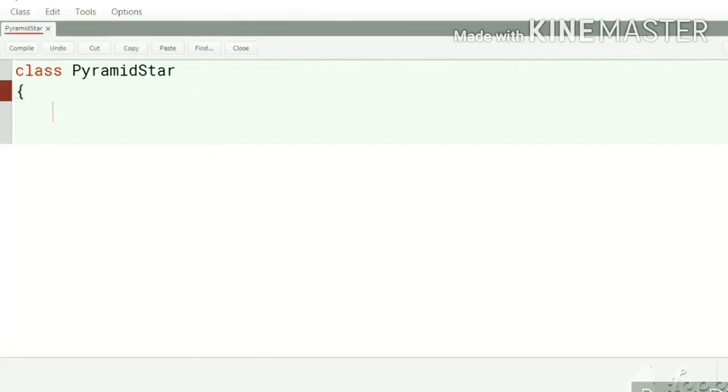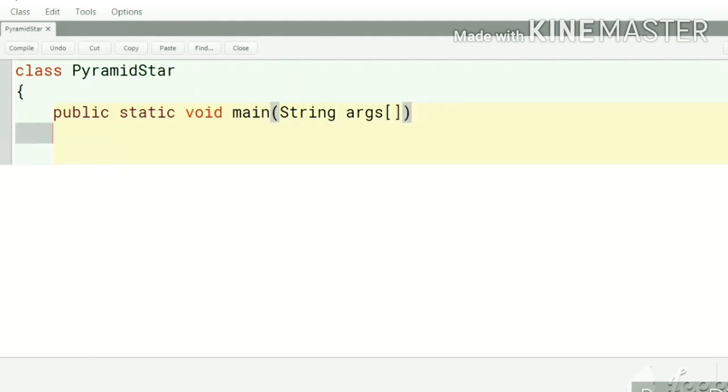Start with the class name PyramidStar, then the main method. For that, public static void main(String[] args), with square brackets open and close, and the main method opened with curly braces. Here the data types are int r for the row and c for the column.